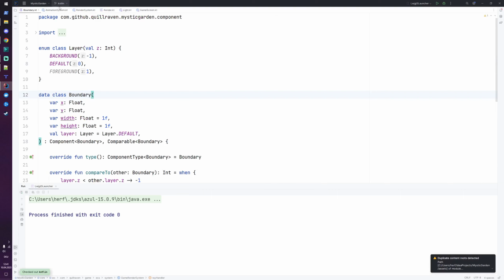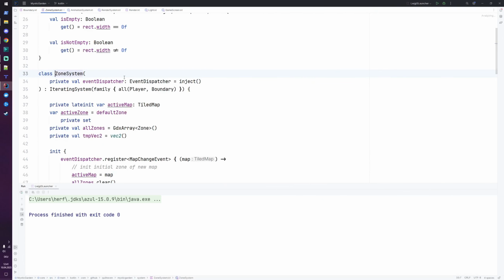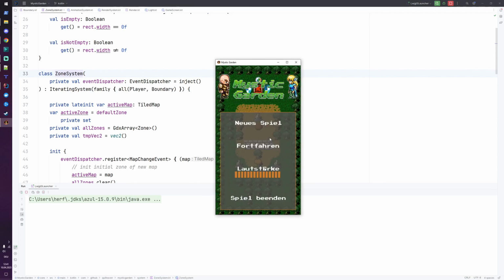Then coming back to the Kotlin branch, there were, of course, always some tricky things as well. So I developed a little zone system. What I mean with that, so what is a zone for me? As you see now in the game, when we are moving from a certain area of the garden to another area of the garden, there is a little camera transition, like in the old Zelda games.